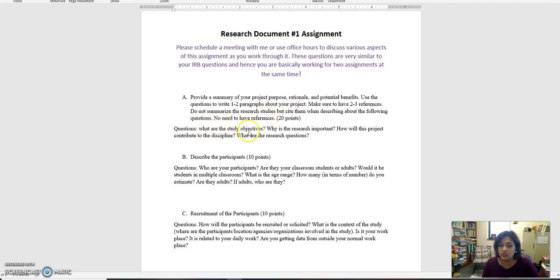So what are your study objectives? That is basically what is your project's purpose. Why is this research important? What is the rationale for it? How will this project contribute to the discipline? What are your potential benefits? And then what are your research questions?